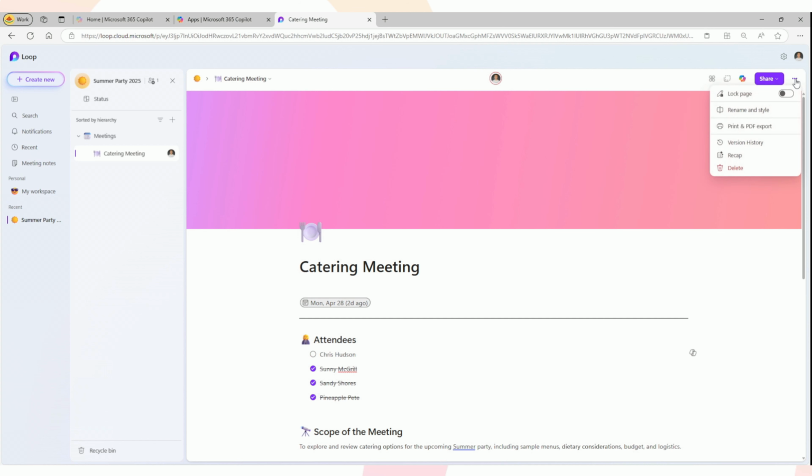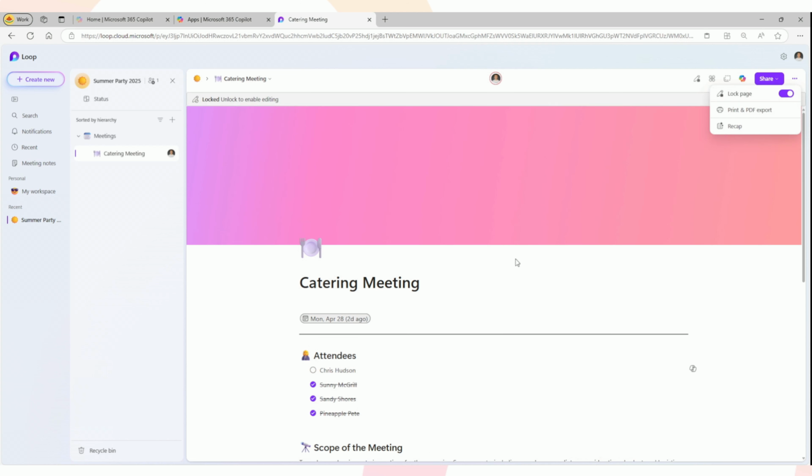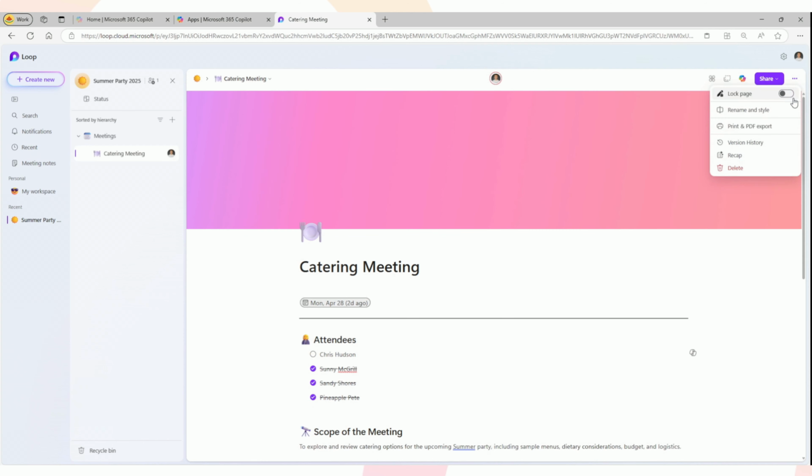The three dots here, you've got some more options for the page. So if that page is now finished with, you don't want anyone else to modify it, you can lock the page, and that basically locks it down. So I can't check myself as an attendee now, I can't get away with not attending. And if I unlock it, I can rename the style and stuff of the page. I can print it, see some version history. So if we've got multiple people on here and they've accidentally deleted something, we can restore from an earlier version as well. Cool. I think that is Loop in a nutshell then.